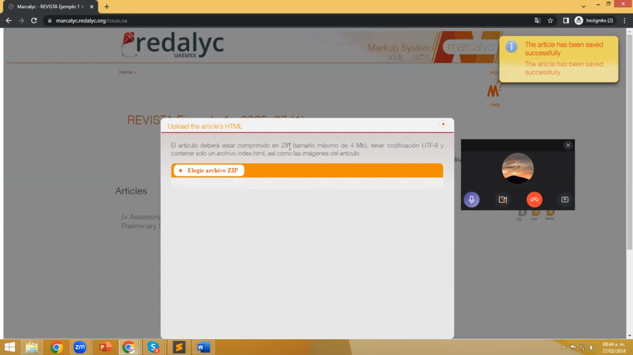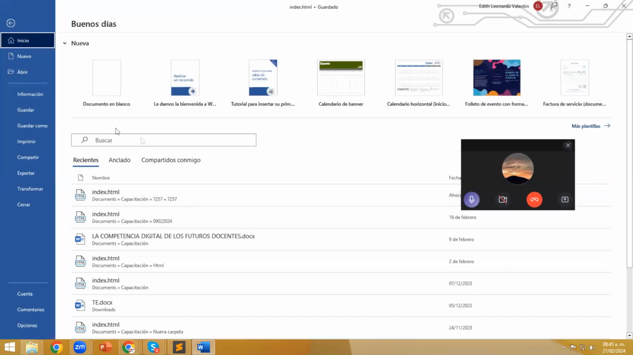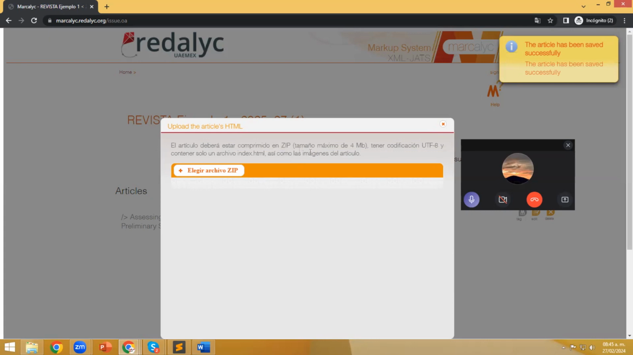Once we upload the article, we'll have to zip it. And it must be under a UTF-8 codification. And that's the name it must have, index.html. In case of not attaching yourself to all these requirements, the system will reject or denegate the file.